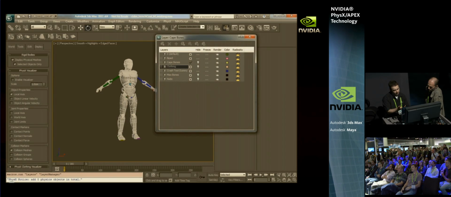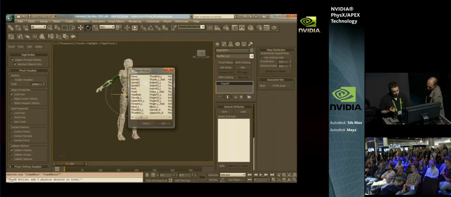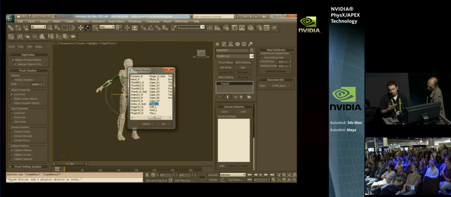Now he's going to set up the ragdoll. First, isolate the skinned character, and then apply the ragdoll helper. And then you add the bones that you're interested in to the ragdoll helper, just like a skinned object.